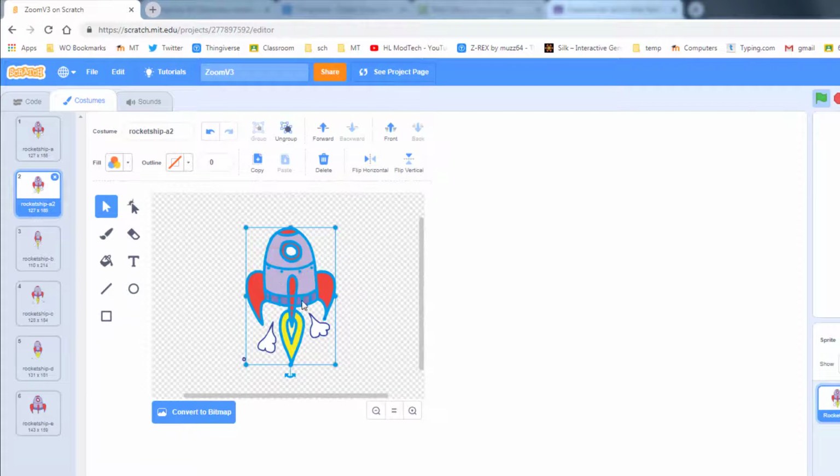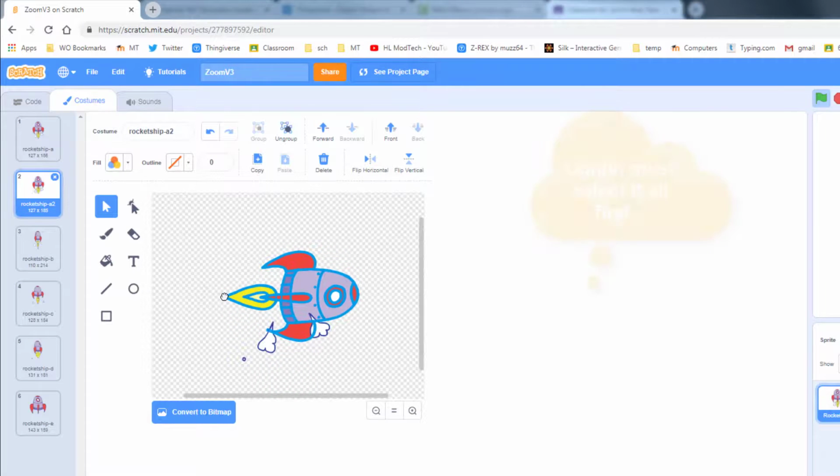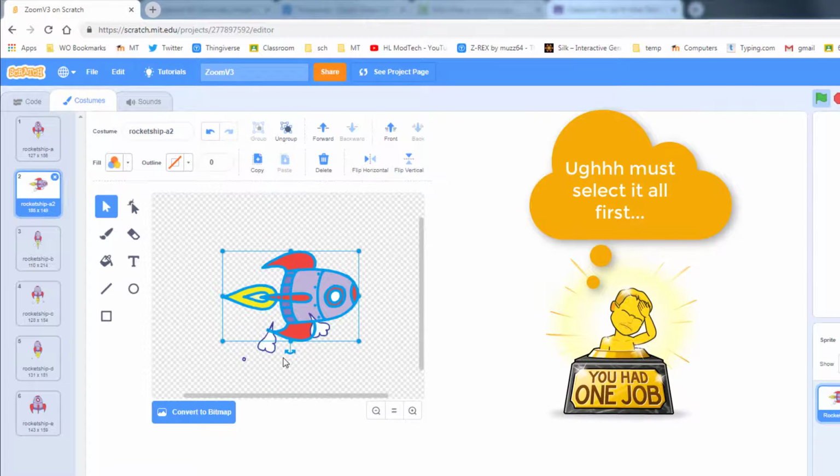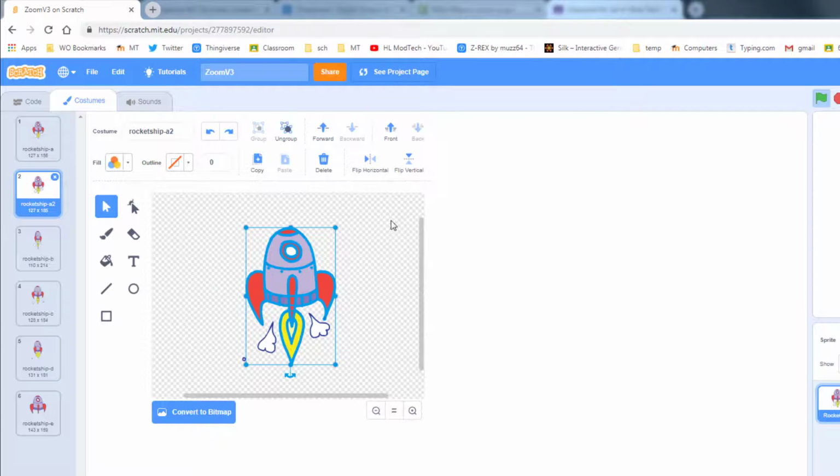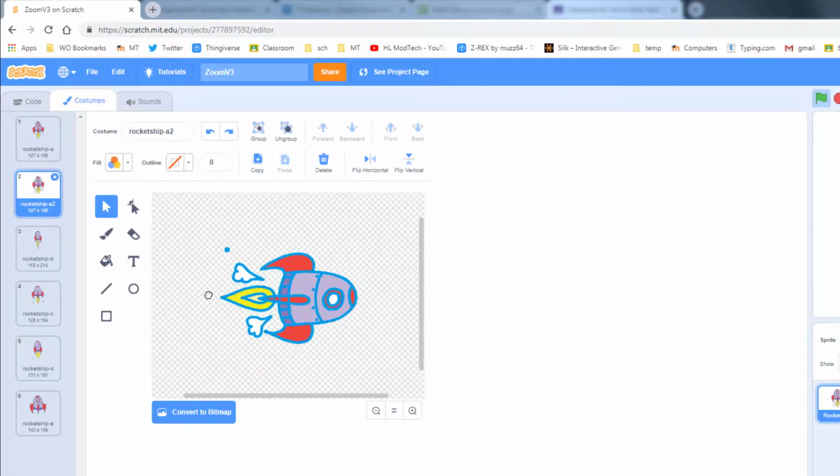We want this one to aim to the right, so we just click and choose the rotation and aim it to the right. Notice we missed a little bit of it, so I'm going to undo that with the undo command, and this time I'm going to grab everything. So I selected all of it and then rotate it using the little handle.